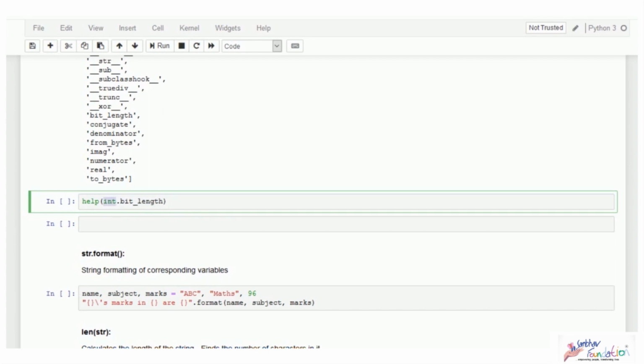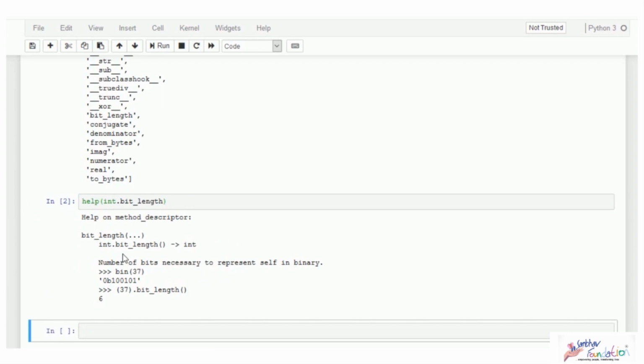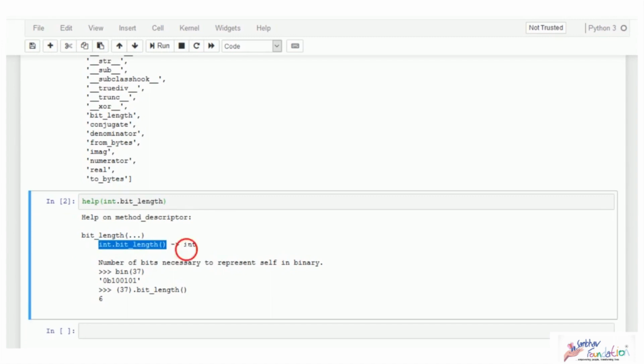You can see that we obtain the description of what the function does. So it says bit_length. So this is the function, and this is the output type. So this function returns an integer as its output. What it does is that it represents the number of bits necessary to represent self in binary. That is, when you give a particular number, it converts it into binary and prints out how many characters are needed to represent this in binary. That is how many bits are needed.